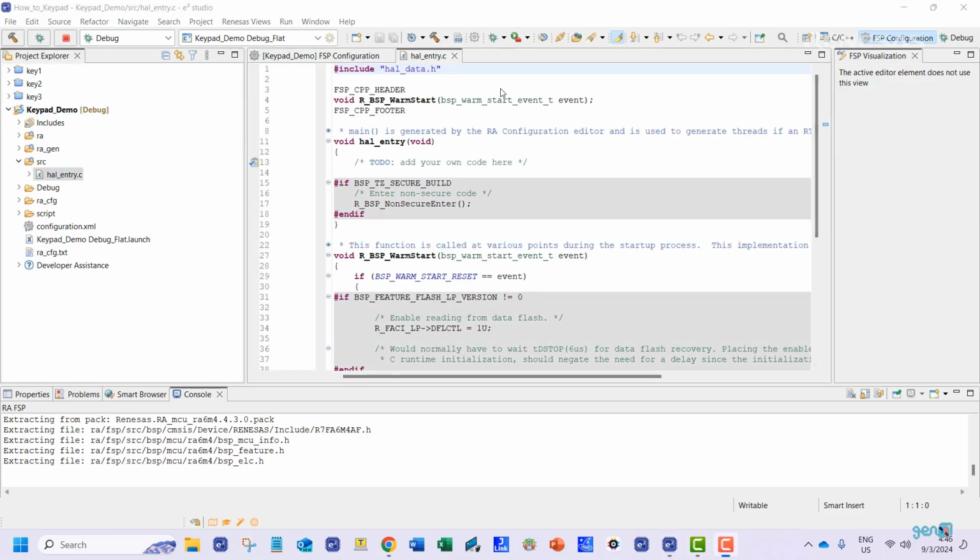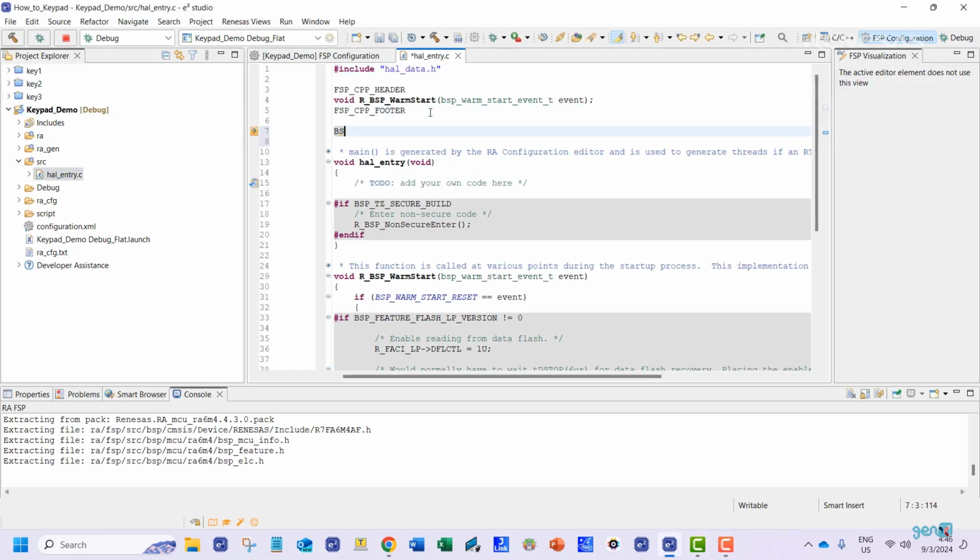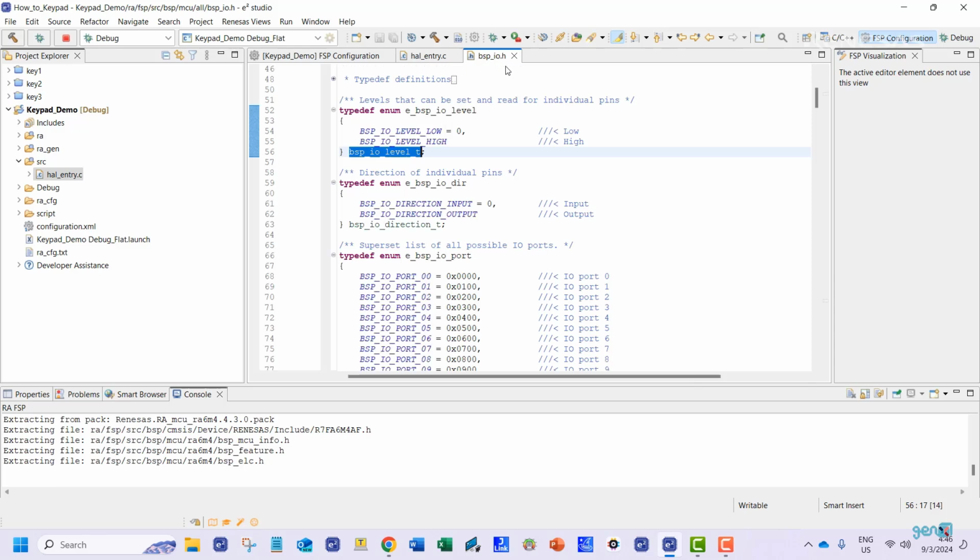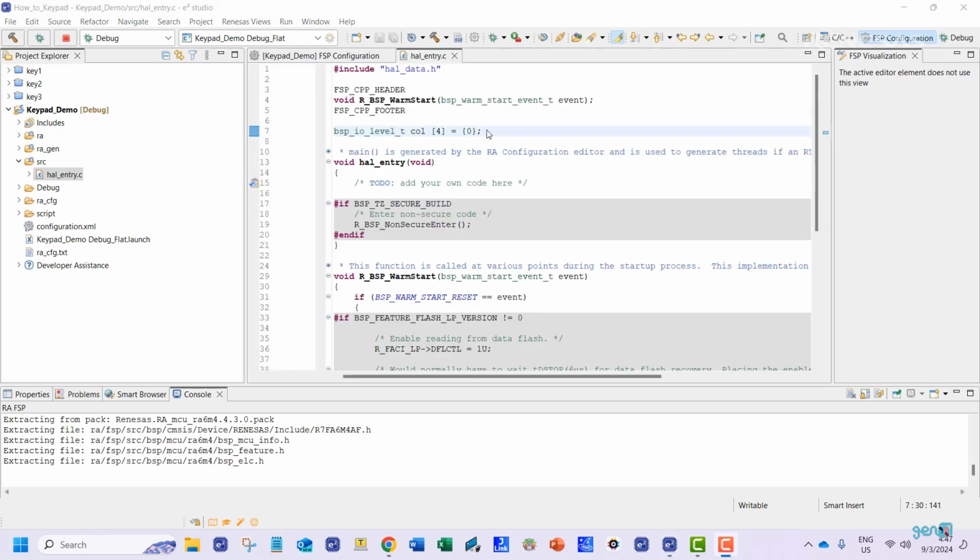In our code, the first variable is an array which is used to hold values for the key presses to be identified by the columns. So we need 4 elements and the data type is the BSP IO level, which is defined in the BSP IO header file.